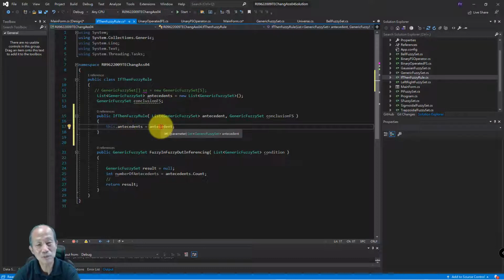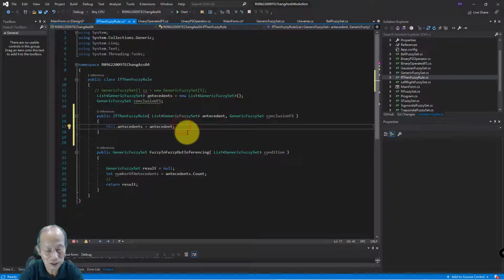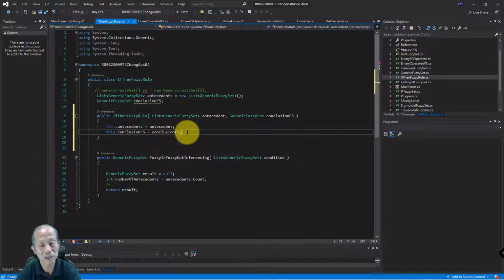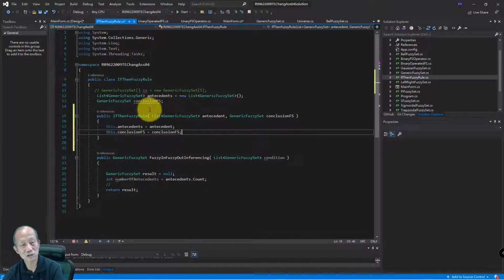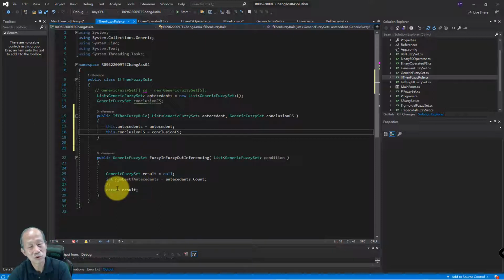So this antecedent, meaning what? Meaning this is the local variable passed in from the caller. Right? So this antecedent, this conclusion is equal to the conclusion fuzzy set. Alright, so the user needs to prepare that. After that, I will run the inference, and I return a generic fuzzy set back to you. So you need to think about how to implement that.